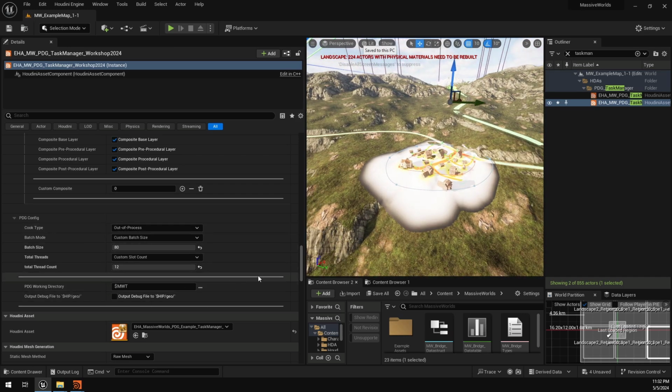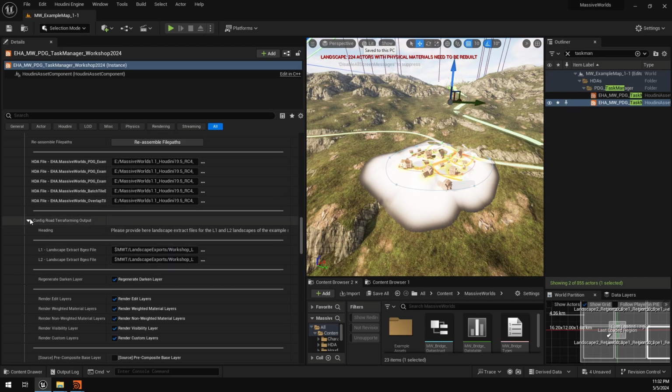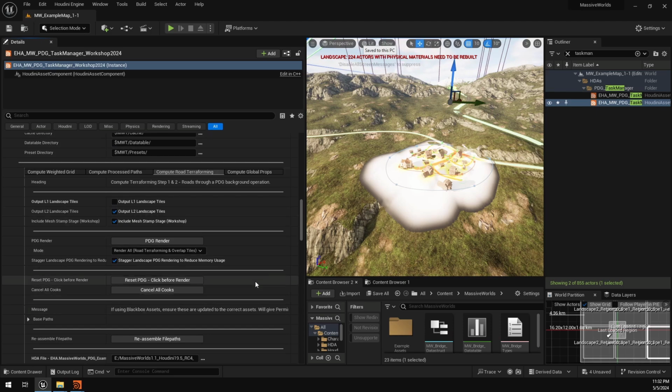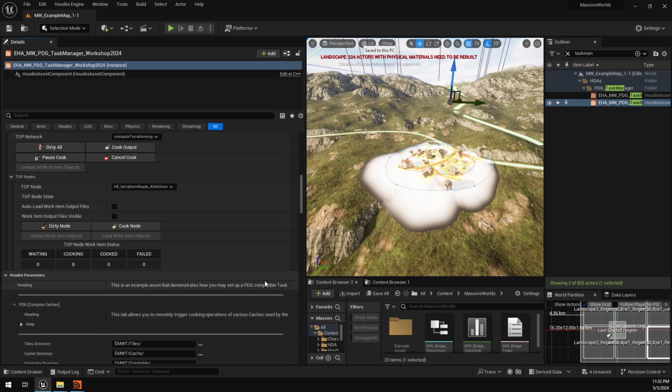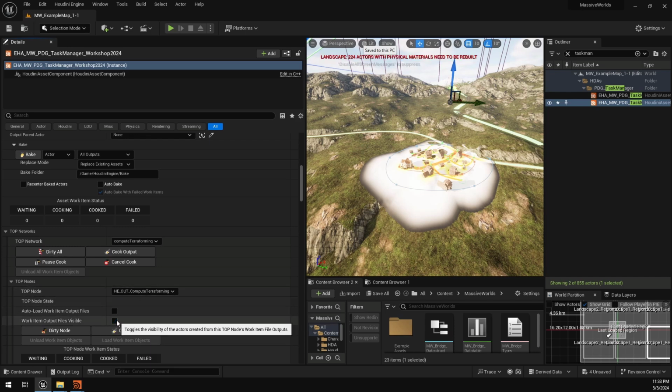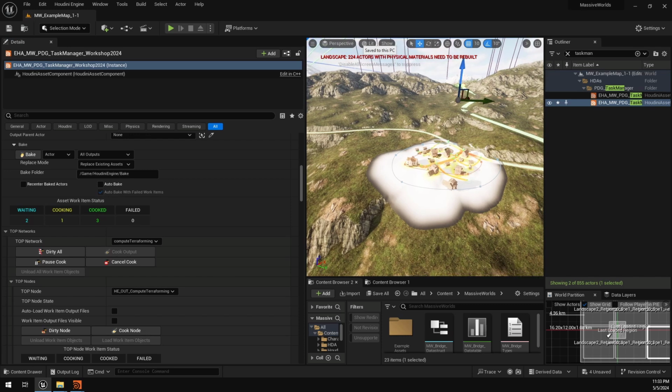All right, with this in place, we can scroll up. You can close all these if you want to. We are going to go up to the top here, make sure that terraforming is selected. And I'm just in case going to specify that I want to have the compute terraforming output over here. I don't need this. And then let's say dirty all, and then cook output. Okay, now this is going to take a moment.